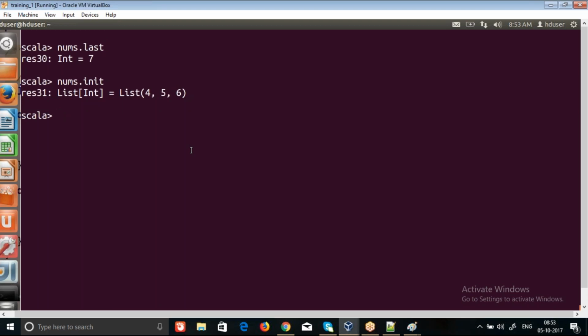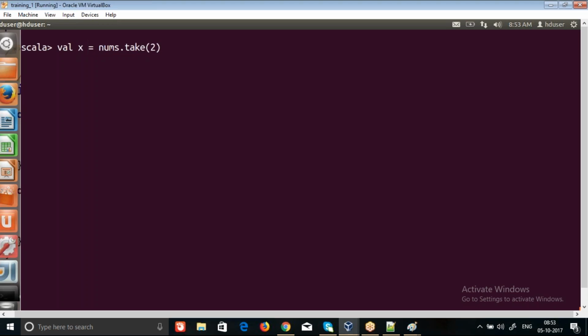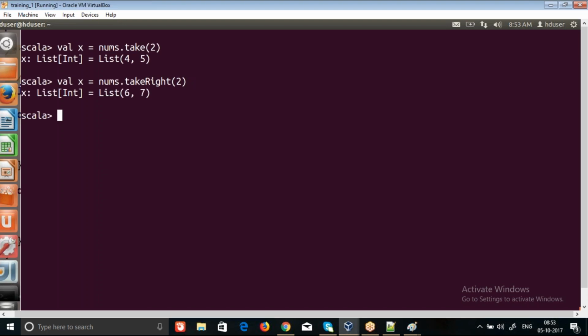Now there is one more method called nums.take. What it does is it returns the first 2 elements of the collection. I can store it somewhere else also: val x is equal to taking the first 2 elements of the collection. There is something called take right, which returns the last 2 elements of the collection.